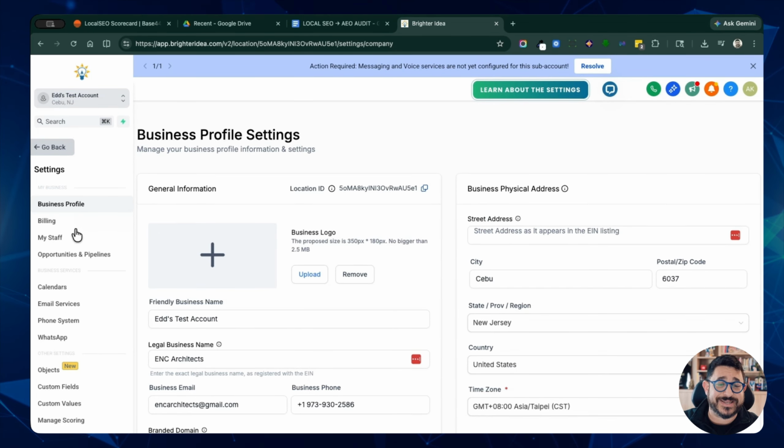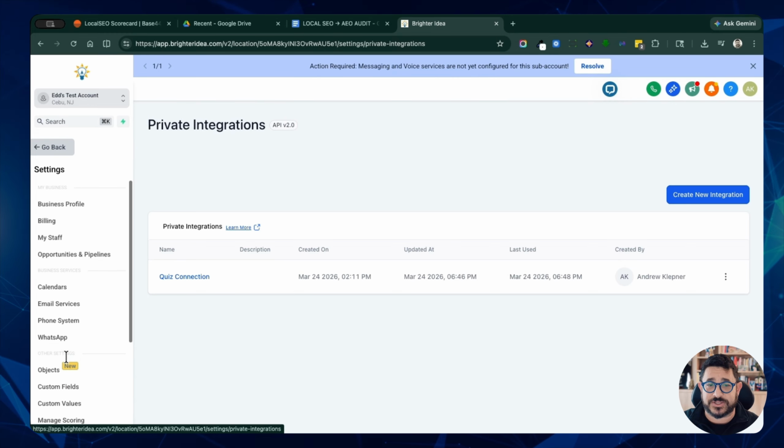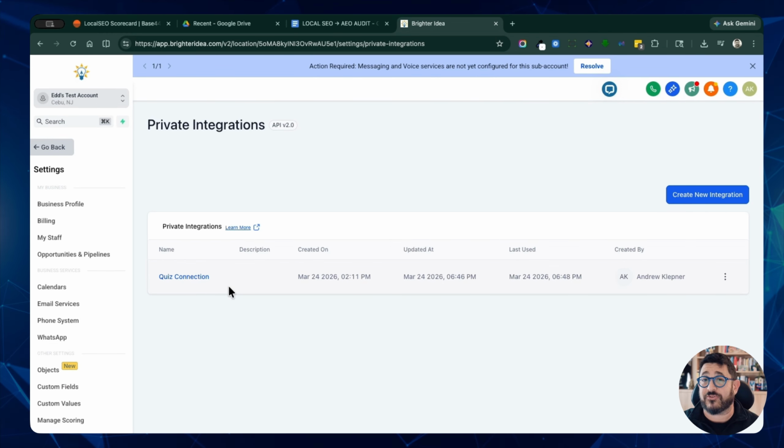After that, we're going to need to get our private integration to get the API key. On the left, you click on private integration. And I already created one for when I did it on Replit. This one's going to be Base44.